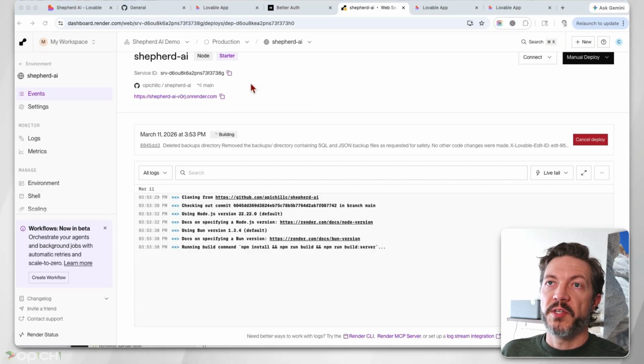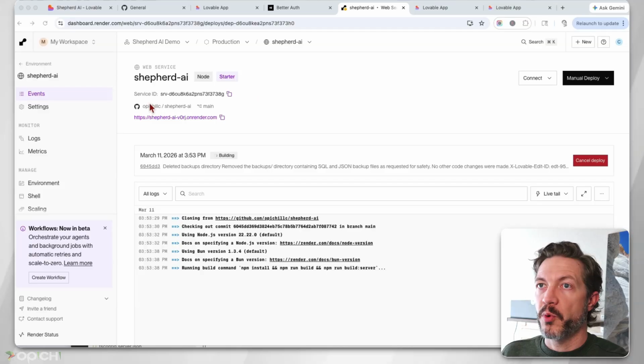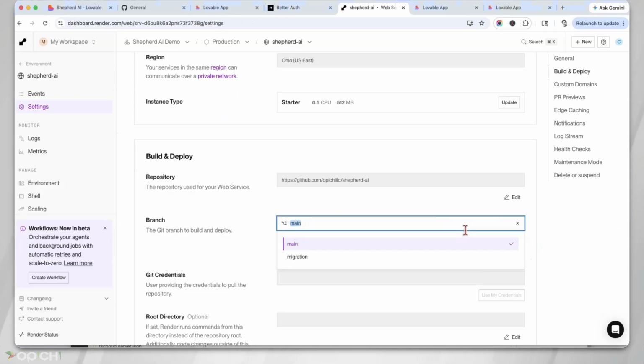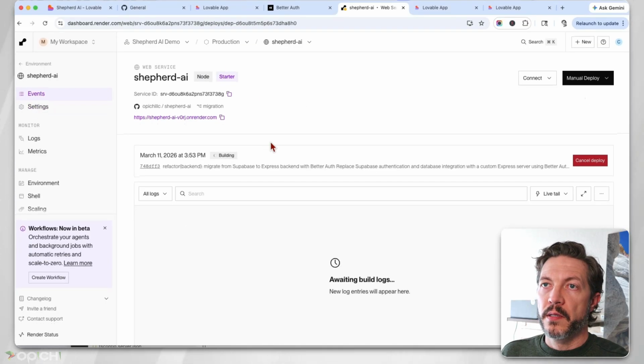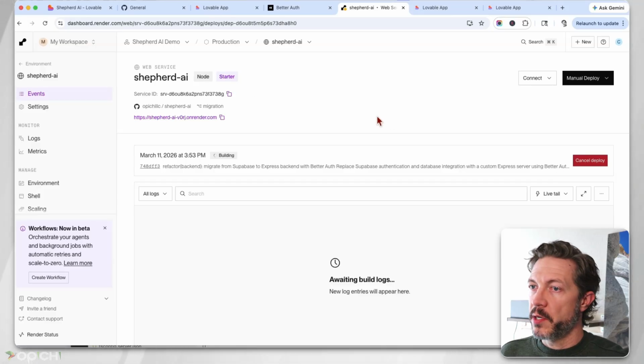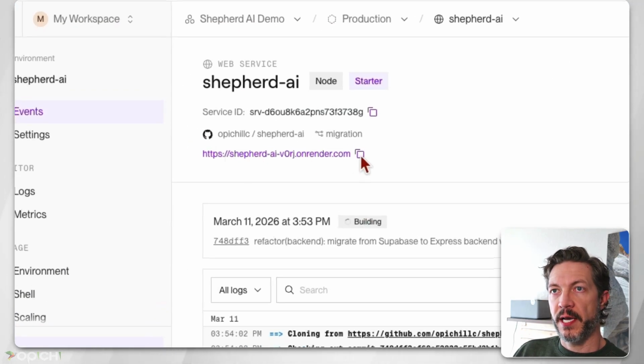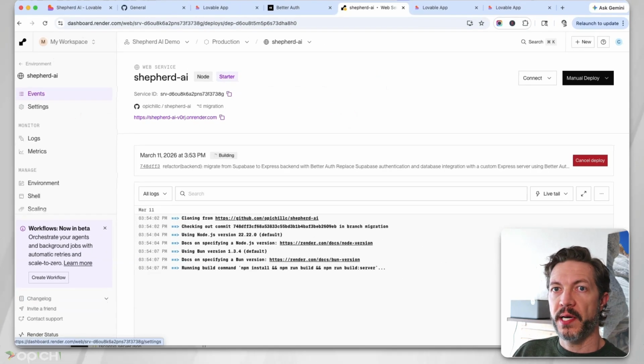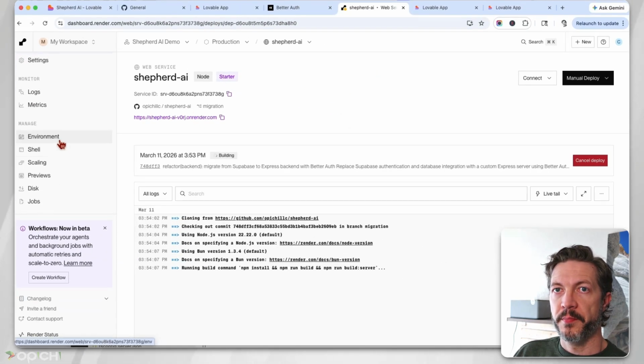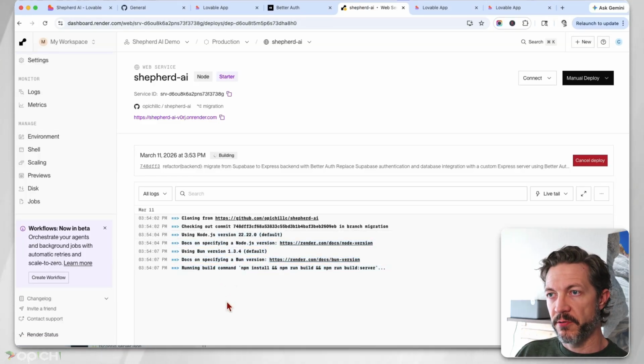I missed one step here. I did not select this branch. So we need to change the branch to this migration one or it won't work. You can do that during setup. I just missed that button. Here we go. While that's building, we can see here that it now has a URL. So we can copy this to change in our environment. But let's go ahead and make sure it runs a build here first.